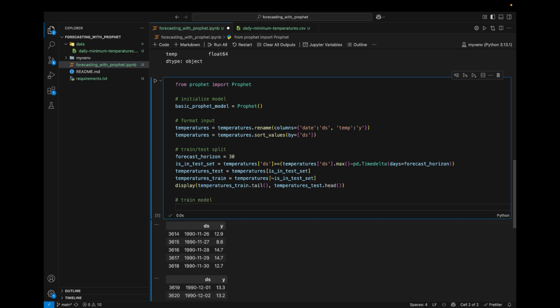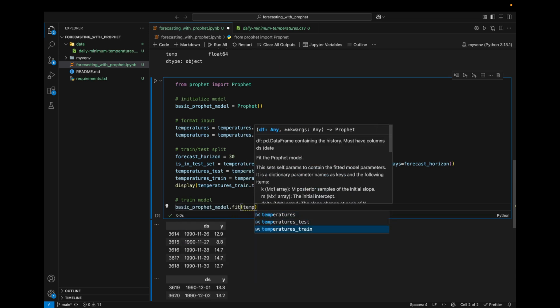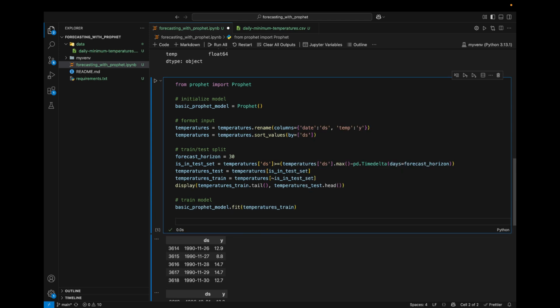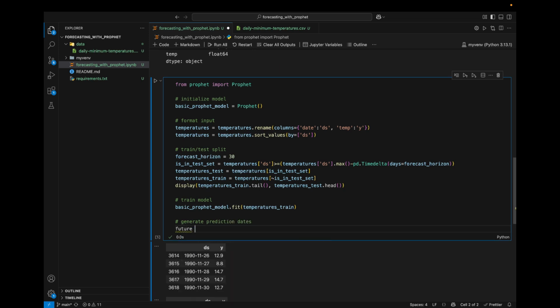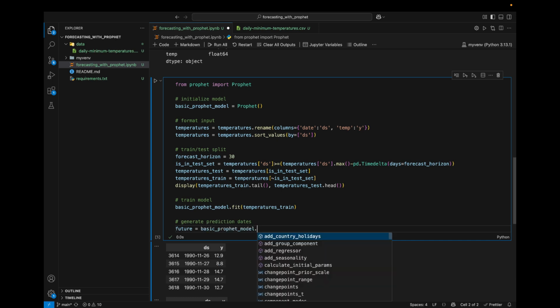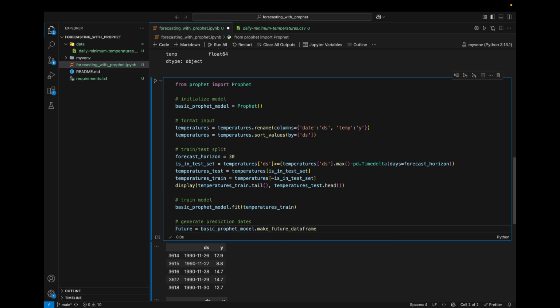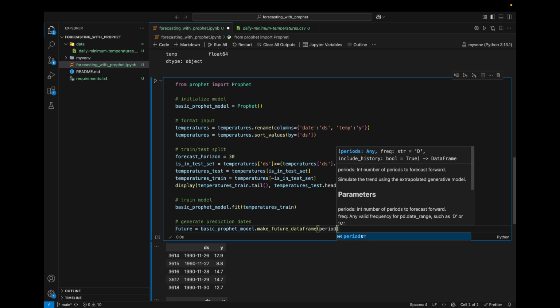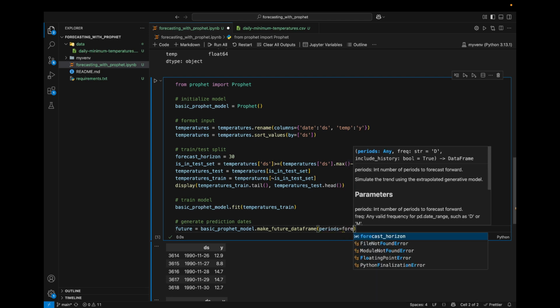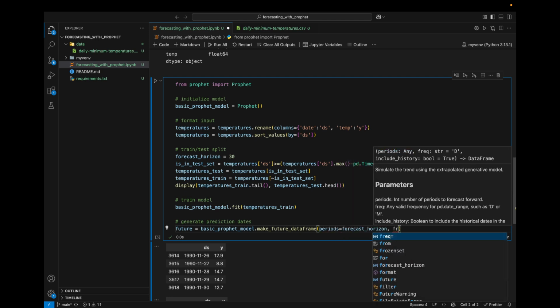Let's create a new section and write basic_prophet_model.fit(temperatures_train). Next step is to generate a data frame containing all the dates for which we want to make predictions. For this, we will use an out-of-the-box function from Prophet called make_future_dataframe. Let's set the periods argument to forecast_horizon and the frequency argument to days.